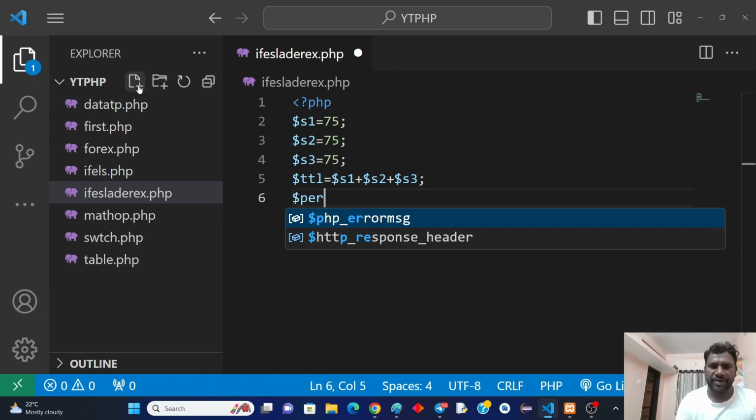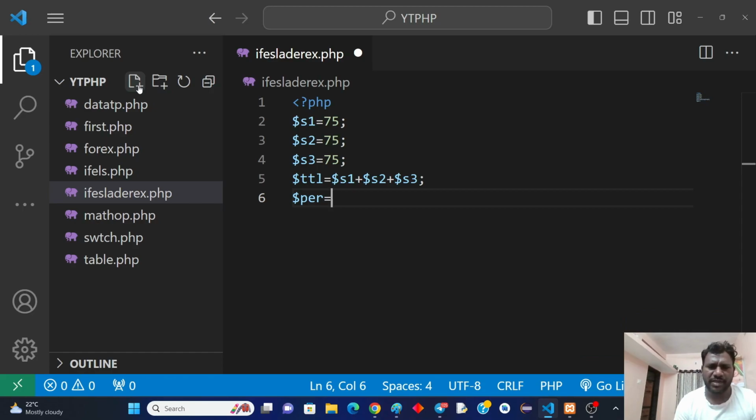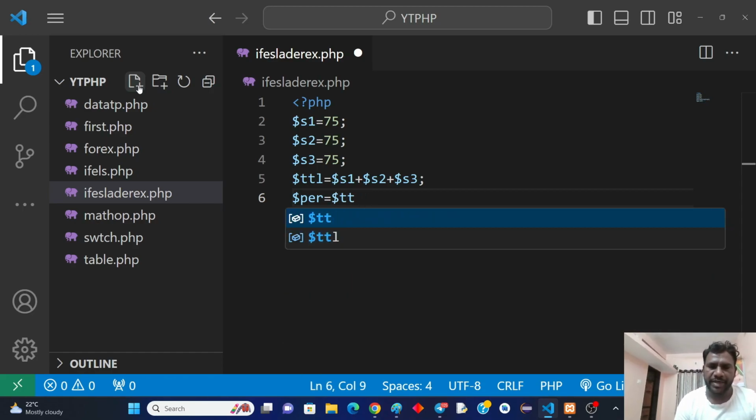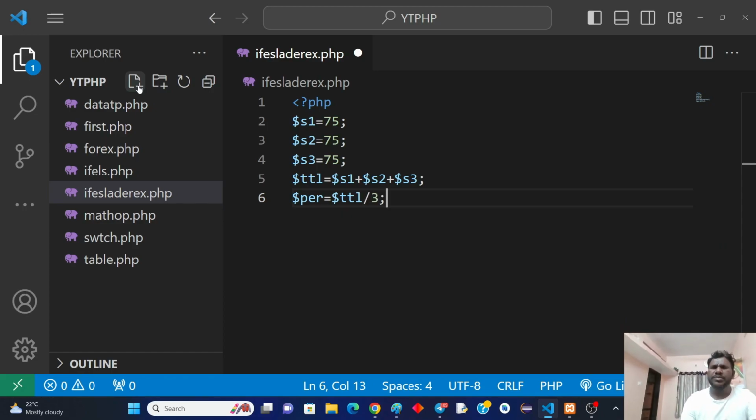Similarly, I have to calculate the percentage. In a simple manner, I'm just going to divide the total by the number of subjects. So it will give some sort of percentage. Fine.